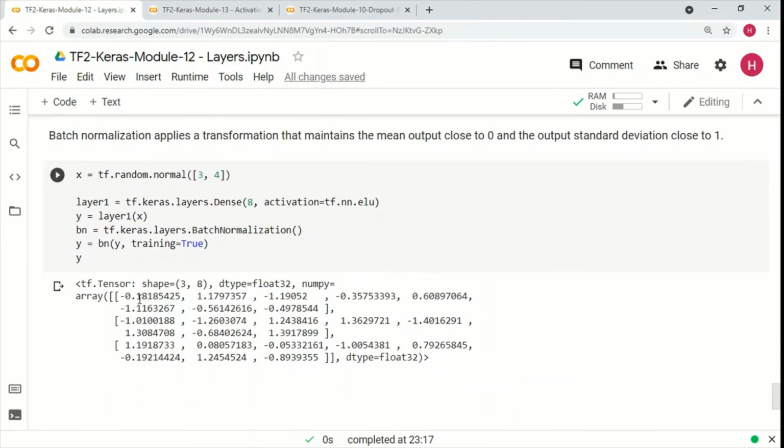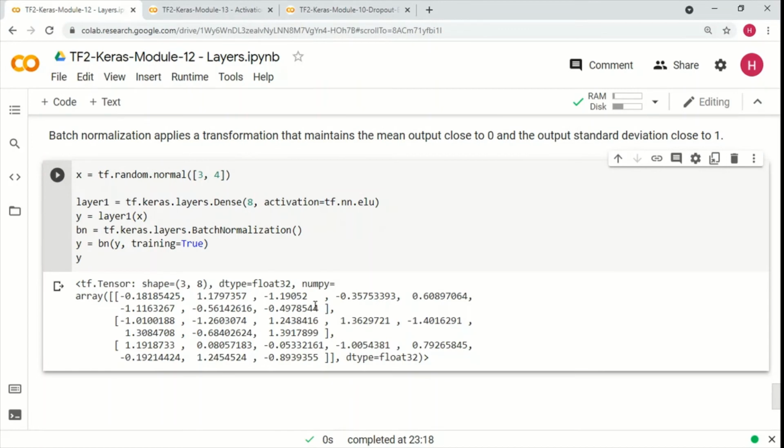Batch normalization: we are defining a dense layer here, and then we are applying batch normalization to it. We are feeding in the data to this layer 1, and then to this output y we are applying the batch normalization, and it is going to standardize the output, so mean 0 and standard deviation of 1. That's what is going to happen.